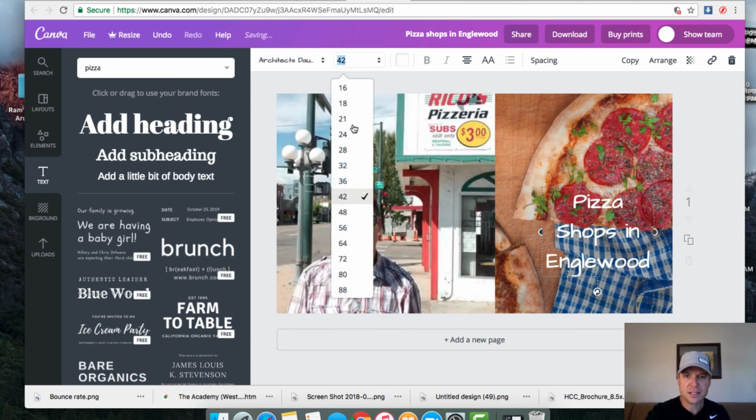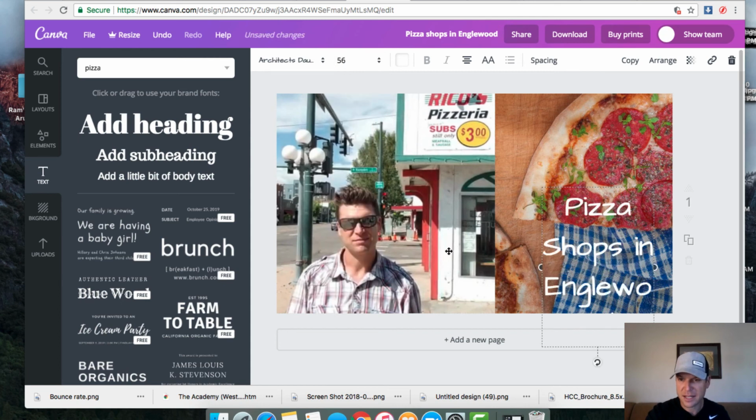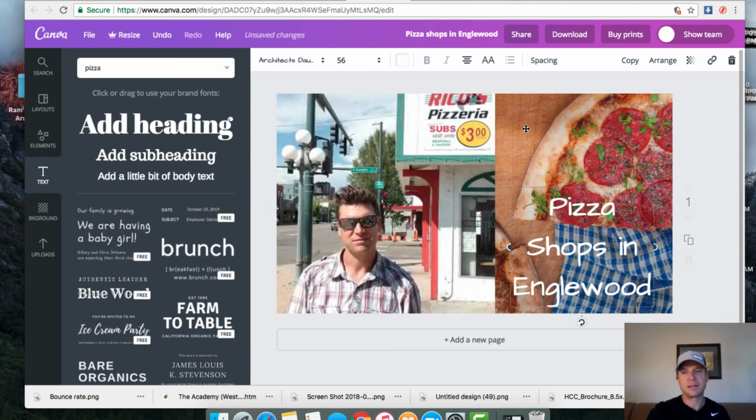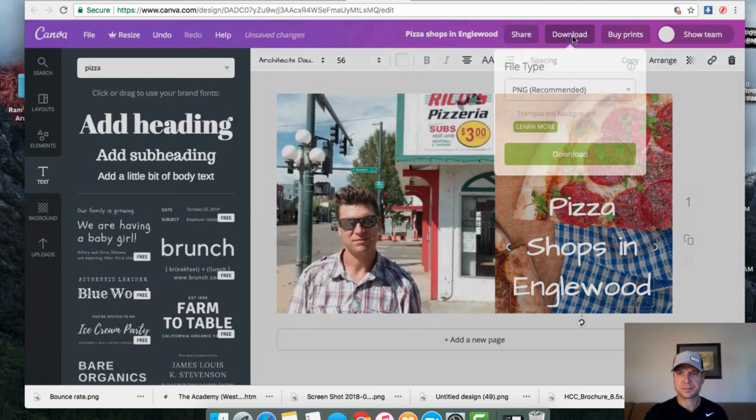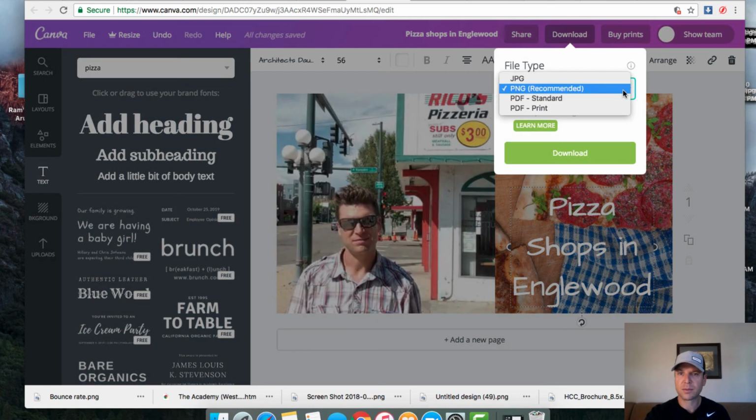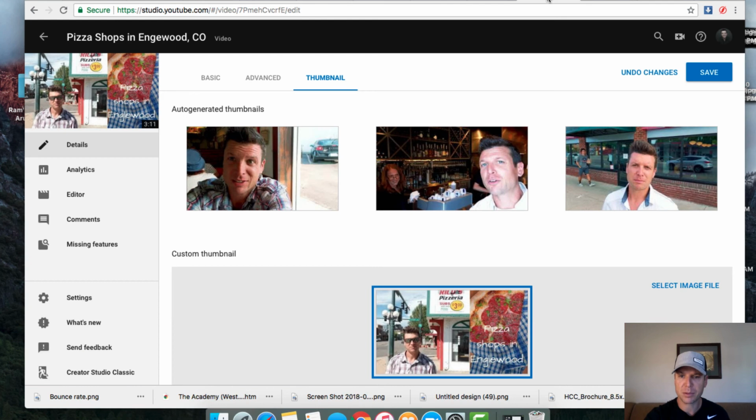So I'm going to increase the text size and then make sure that it all appears, and then I hit download. I don't need to do that. If you want to download it in different file formats, you can, but as soon as I downloaded that, I uploaded it here, and now when you see this video in YouTube, it shows up on the right hand side. So that's the gist of it.